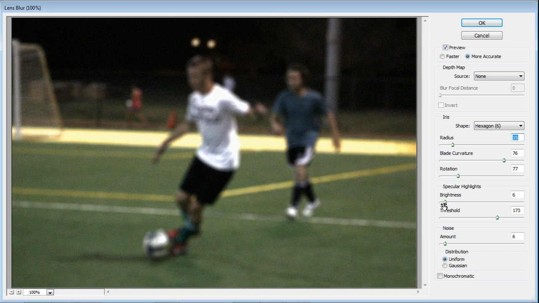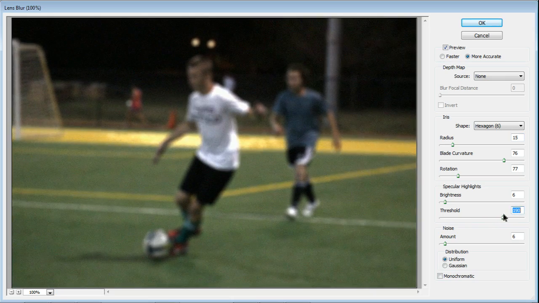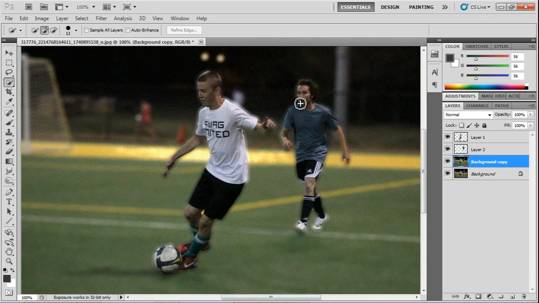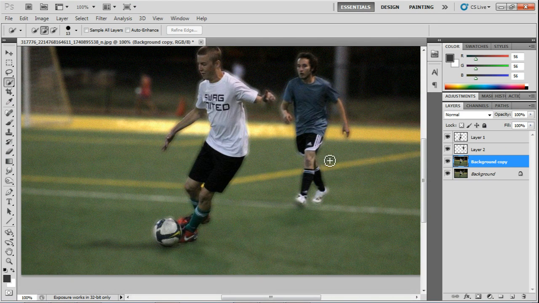And there's also, this will do specular highlights and stuff, and you can mess with that, but it doesn't really matter too much. It's not really what we're worried about right now, so I'm just gonna hit OK. And so now we've got our basic effect from that to that, and now we're just kind of gonna make it look a little better.